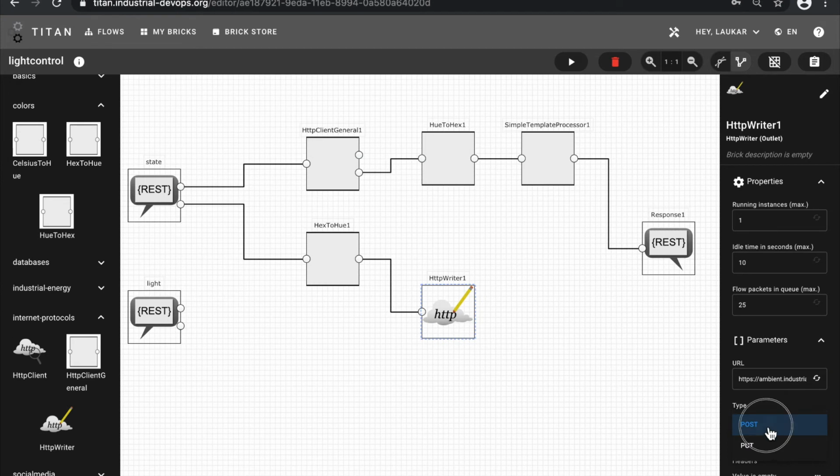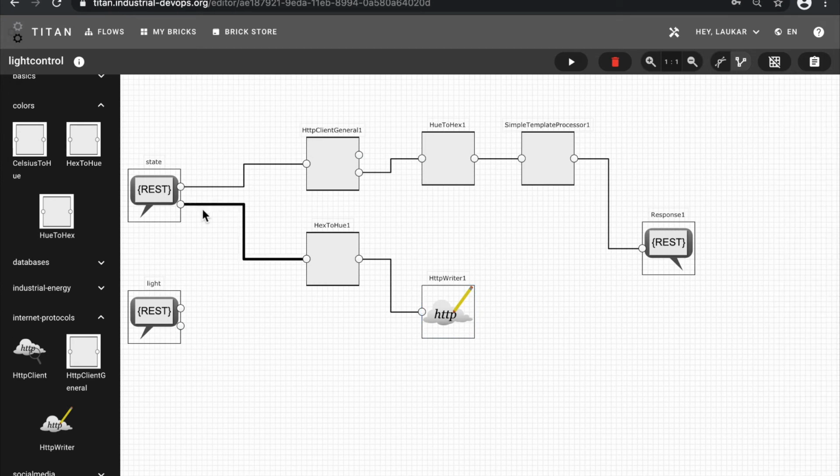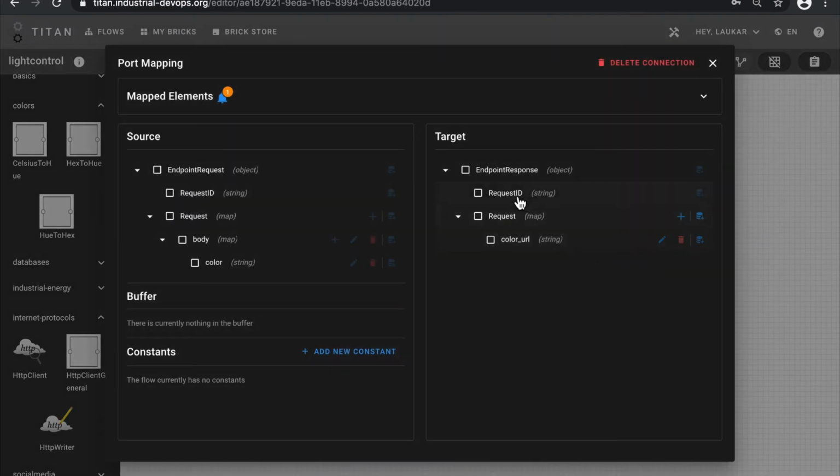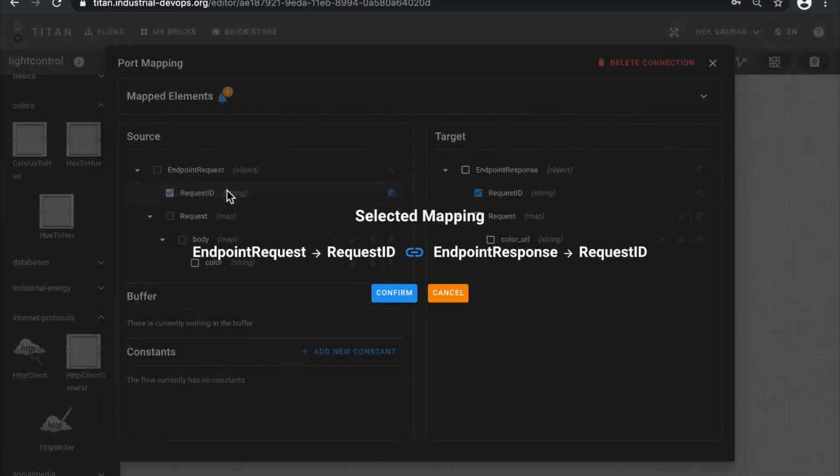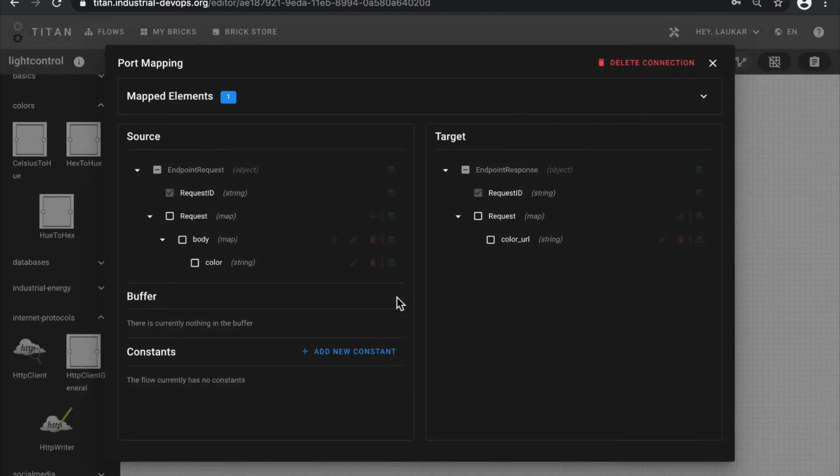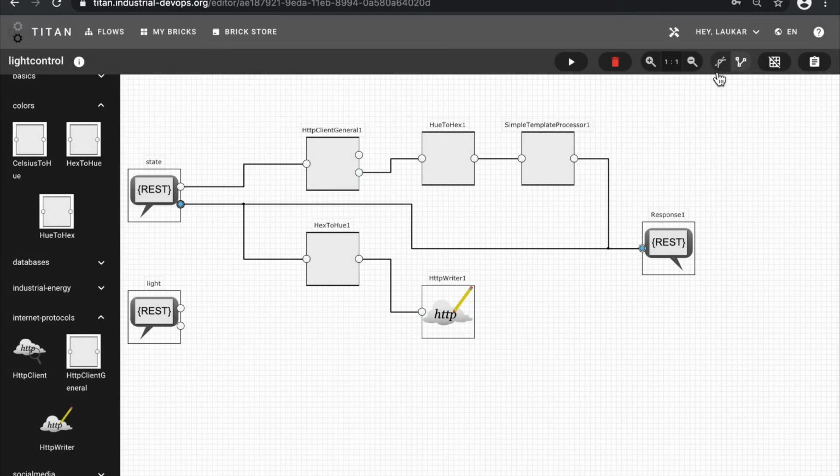The app needs an answer to know if the post request was successful. So for that, I'll connect the request and the response brick directly, and then connect the request ID as well. Now I can get the color of the lamp and also change the color of the lamp. The only thing remaining now is turning the lamp on and off.